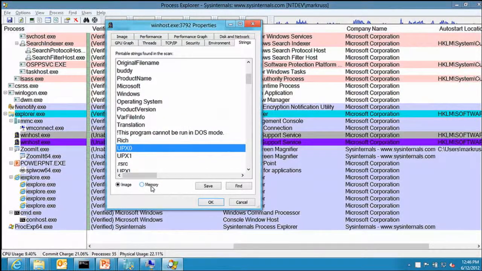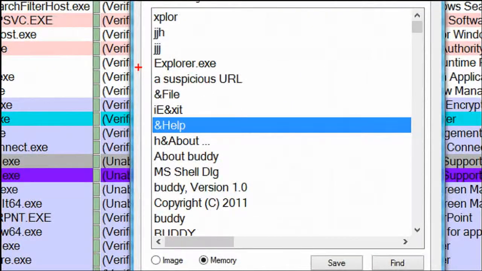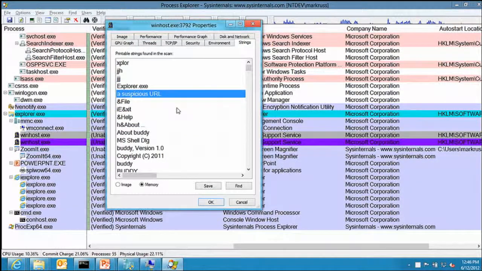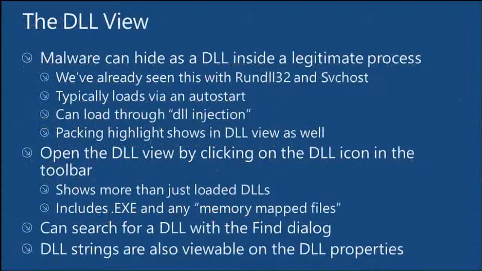So if we click on memory, this will show us the in-memory strings. And what you're supposed to do, again, like I said, is look for suspicious URLs. And there's one right there. So this guy looks pretty suspicious at this point, if we weren't convinced already by the fact that it's not signed and from Microsoft. So that's looking at something with strings.